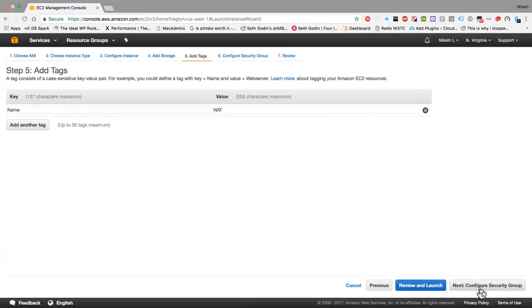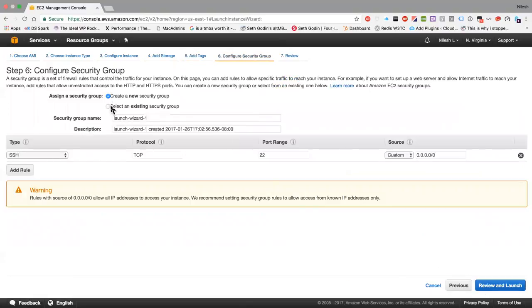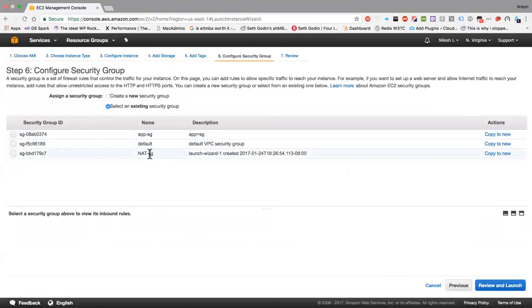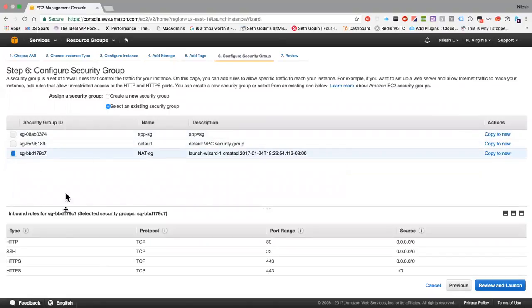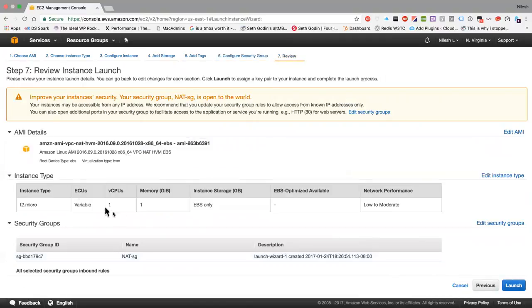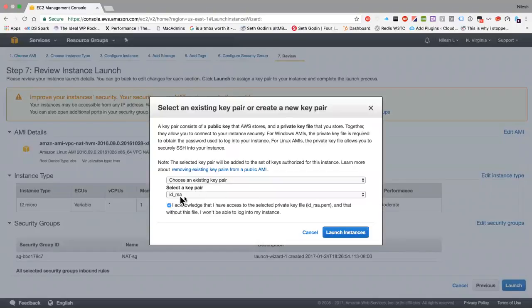Now we will choose a security group. We have an existing security group. The last time we created a NAT SG, we'll use that one. It has these rules already assigned. We'll have to modify those. We'll first review and launch. We have our launch configuration, select that I acknowledge, and launch.